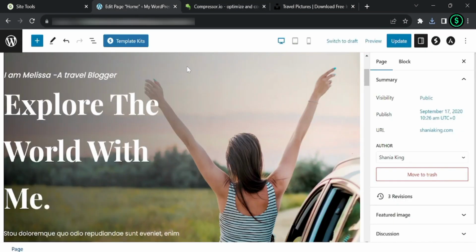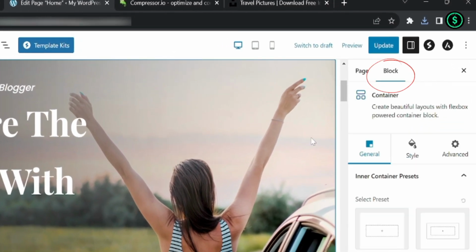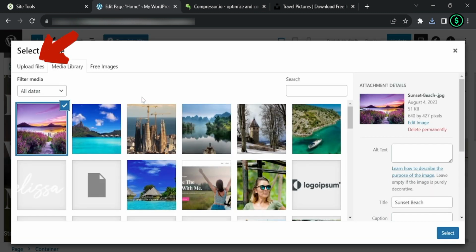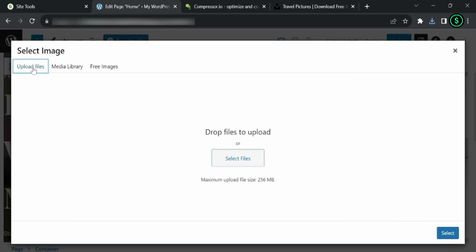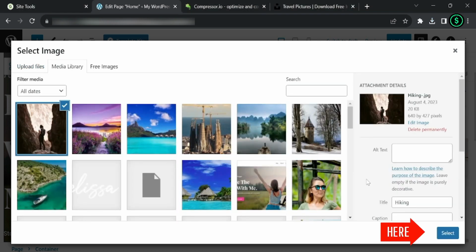Now it's time to go back to my WordPress website. On the right-hand side of the page, make sure the block menu is selected. Under the block menu, make sure the style option is selected, which is where you'll change your home page picture. Now you should select the Upload Files option at the top of the left-hand side of the media library. Once the picture is uploaded, click on the Select button located on the right side at the bottom.